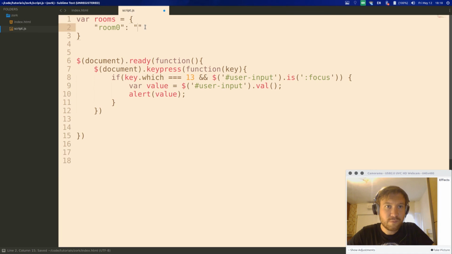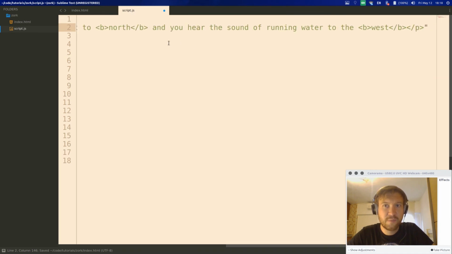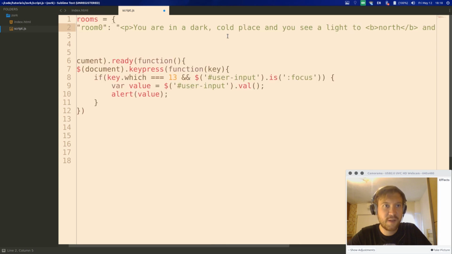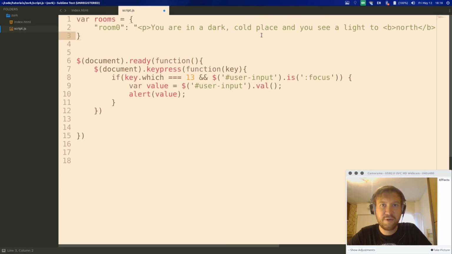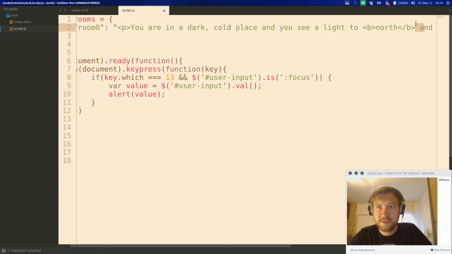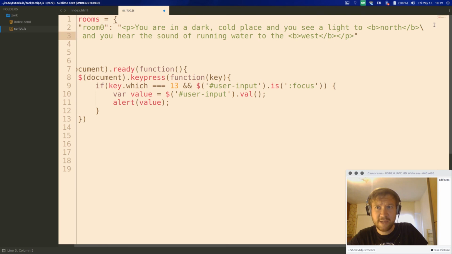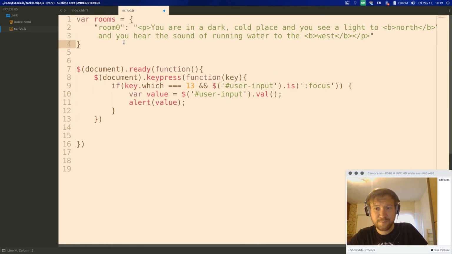Save. Script. Room 0. Let's just leave it like that for a second. Room 0, you're in a dark, cold place. Blah, blah, blah. In fact, because this is going to drive me crazy, if you want to break sentences or strings in JavaScript, I believe you need to use a backslash, and then you can do it. If you don't have the backslash, then it will throw an error.